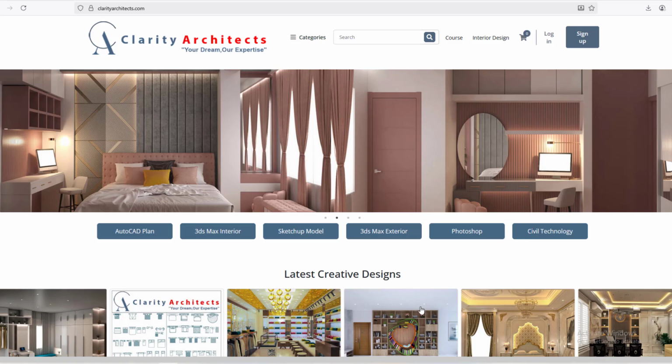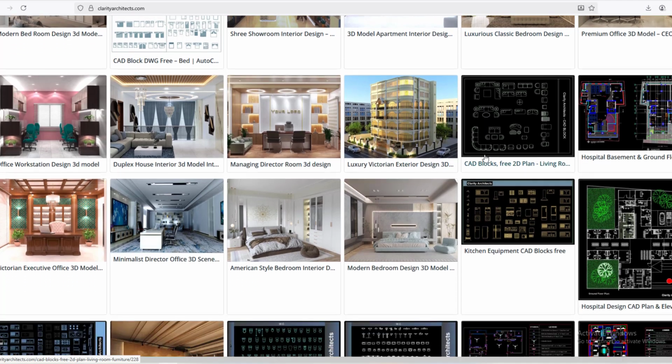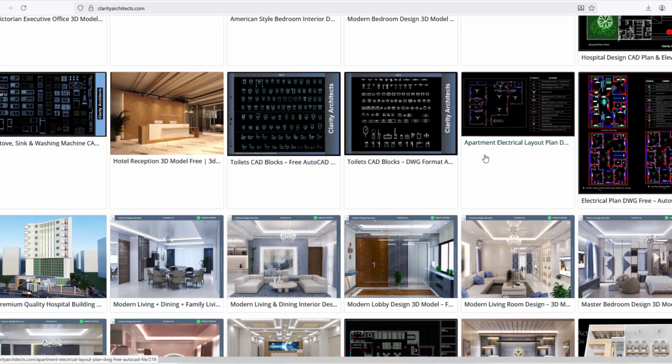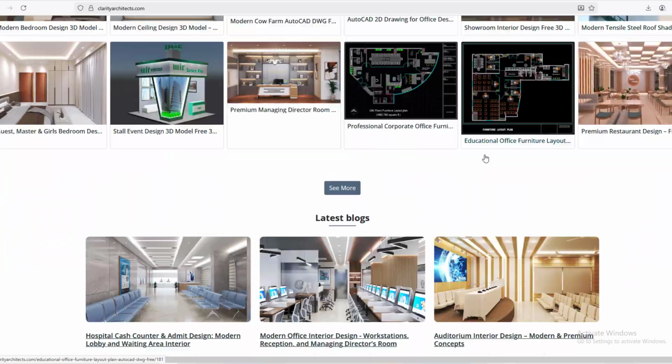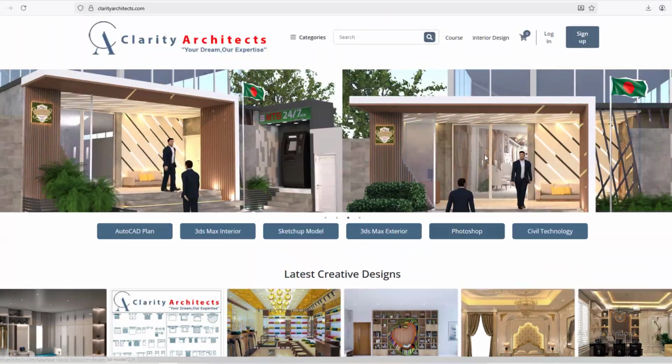Welcome to Clarity Architects. At Clarity Architects, you can explore unlimited 3D models and download them for free, without any limits. Here's how you can get started and download your desired models.